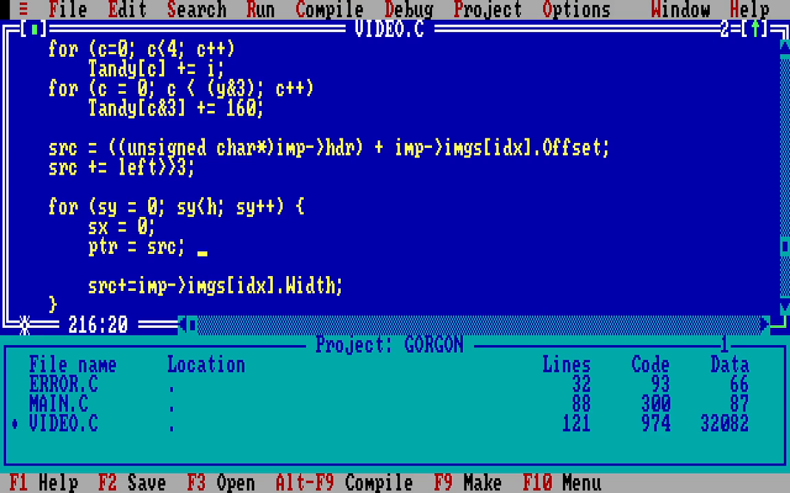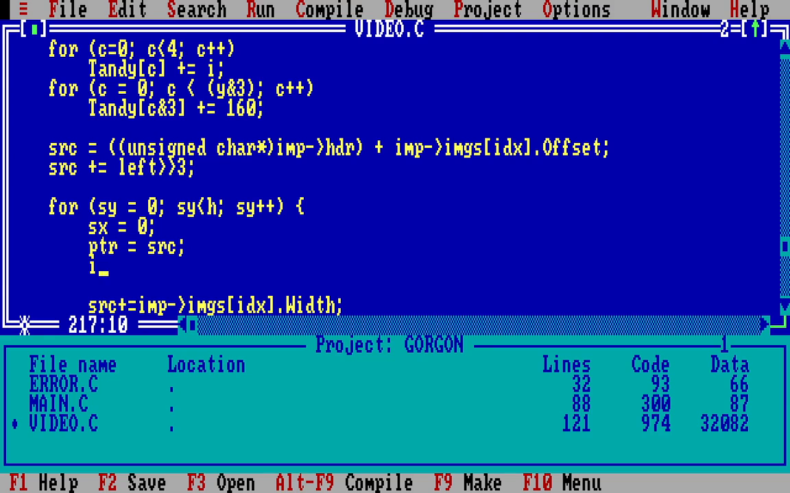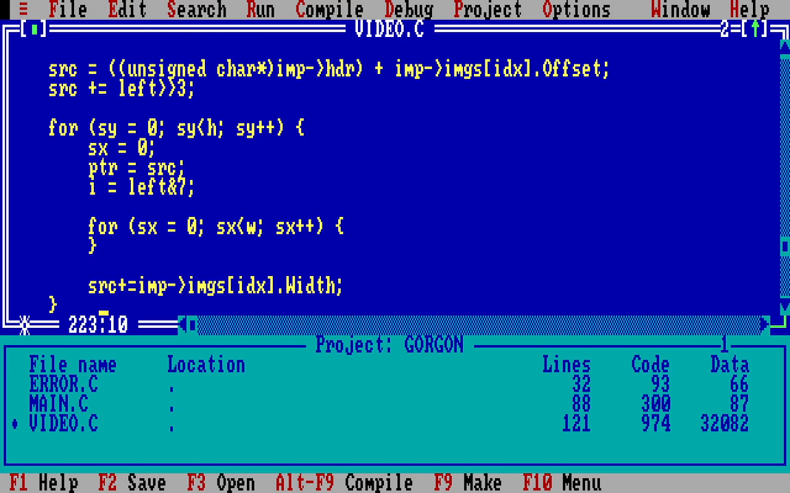And then, how do we want to do this? I guess I create another variable so we can say that left and 7. And that is going to tell us how far over we want to bit shift. So then, now I think we're ready to do our sx equals 0, sx is less than width, sx plus plus. So that's then our inner loop.